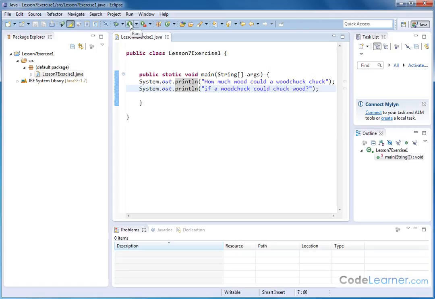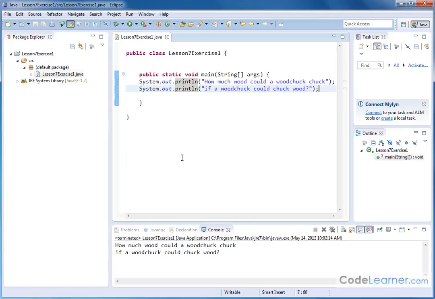So to run it, we want to go ahead and click this run button here, which will compile it and run it in the Java virtual machine. And then you can see down here in the console, how much wood could a woodchuck chuck if a woodchuck could chuck wood. Notice it's on two separate lines, exactly as it was before. So we did not have to tell Java to put a line return at the end of this text, because println automatically includes a line return at the end. And that's how you do Lesson 7, Exercise 1.